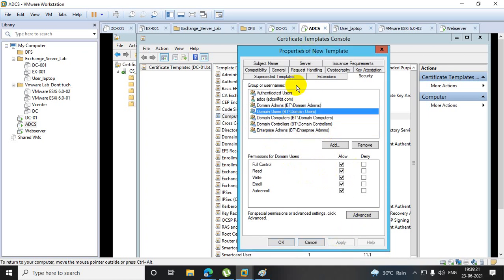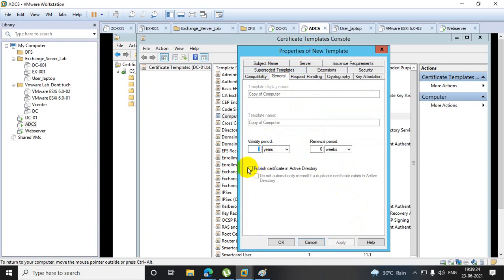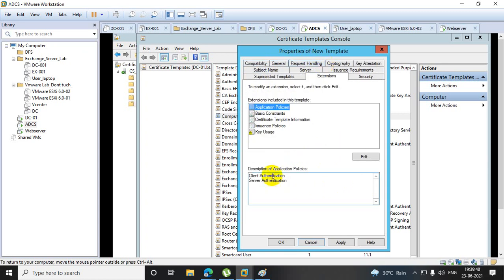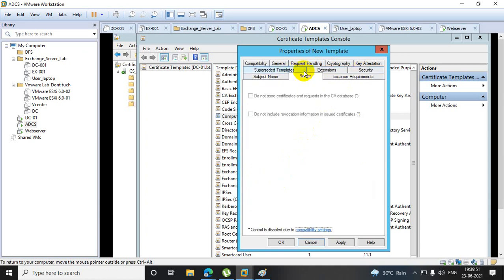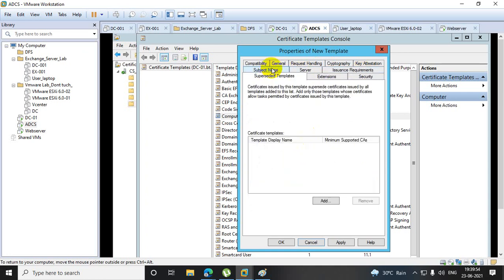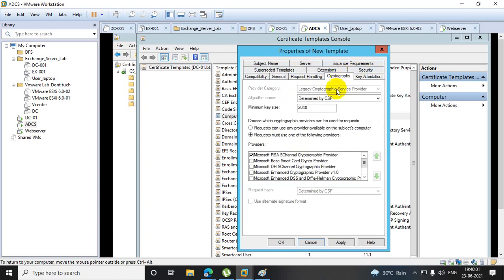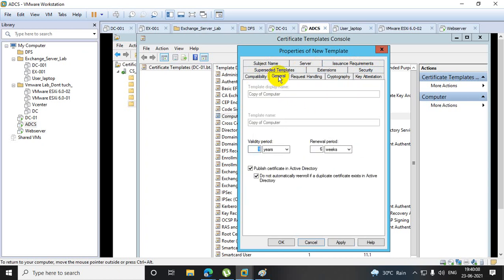Click on apply. Next, go to general. In this option you have to select publish certificate in Active Directory, so that a duplicate certificate cannot be procured if this option is enabled. Got it? Next is subject name, which you have already done. Extensions are already done, client and server authentication, which you need for the purpose. Server, subject name, templates, key attestation, cryptography, compatibility, general, request handling.